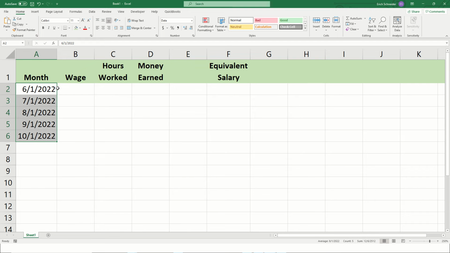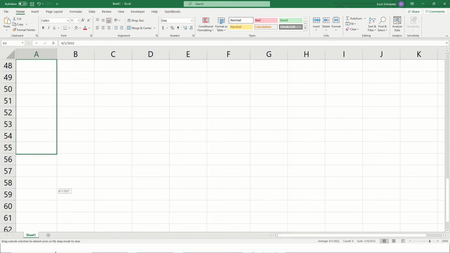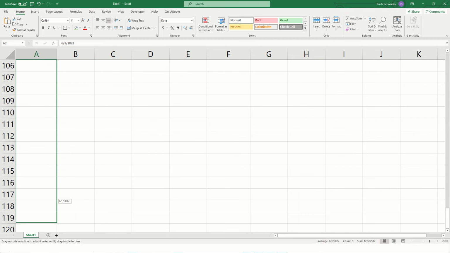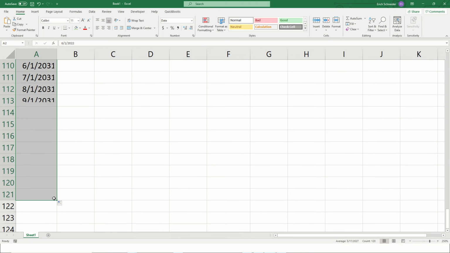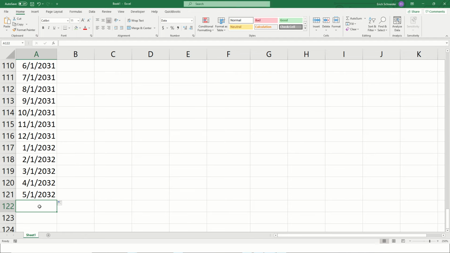So we're going to go all the way to 2032. We're going to go down 120 lines. So I'm just going to drag that down here to line 121. So my last date will be 5/1. On 6/1 of 2032, we're starting into our 11th year.